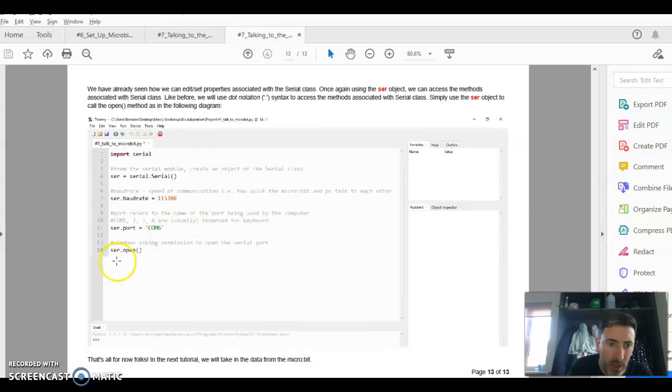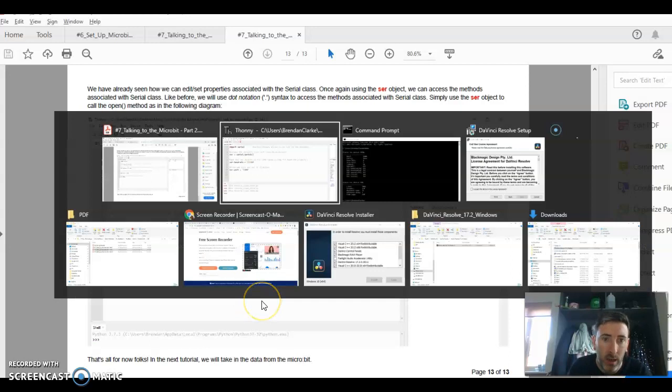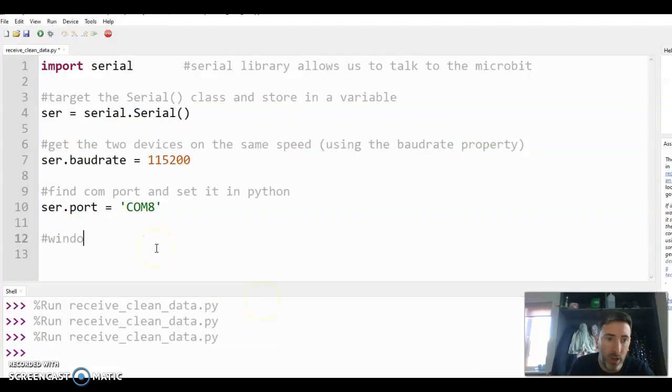So sir.open. Windows asks permission to open the serial port. We'll put in a comment there for Windows asking for permission to open the serial port, so to get the channel running. So sir.open.